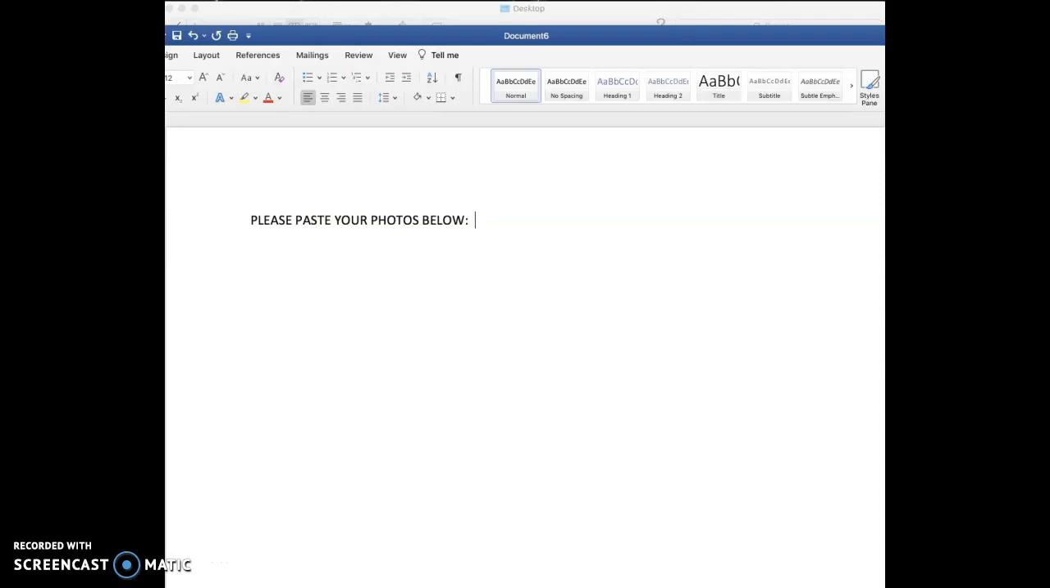Hey everybody, I have had a few questions about how to get photographs into a Word document. So I will just tell you that I have downloaded Microsoft Word onto my computer, which you can do too.